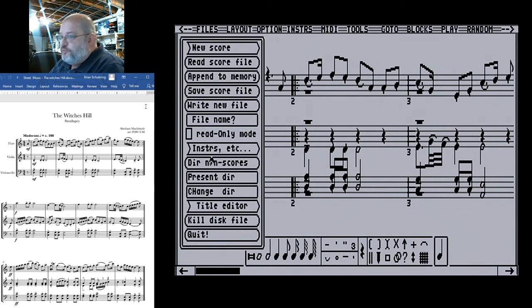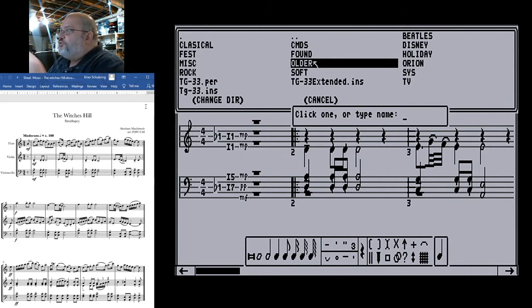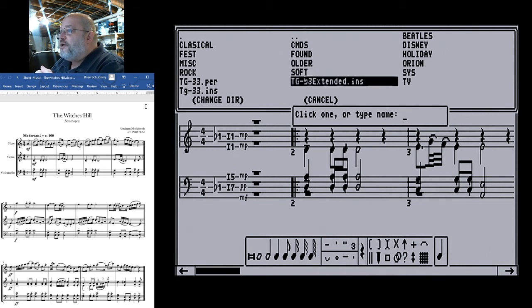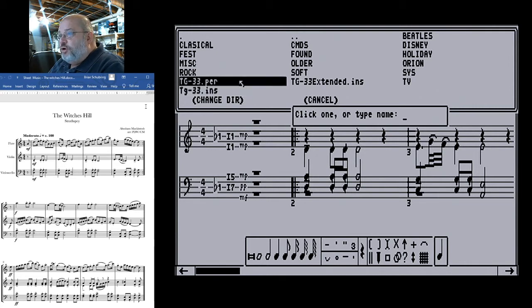Directories, just to show you. It shows where my current directory is that I'm using. It doesn't show the songs in this, but it shows all the different folders and also the instrument and percussion files. So let's just go back and cancel.